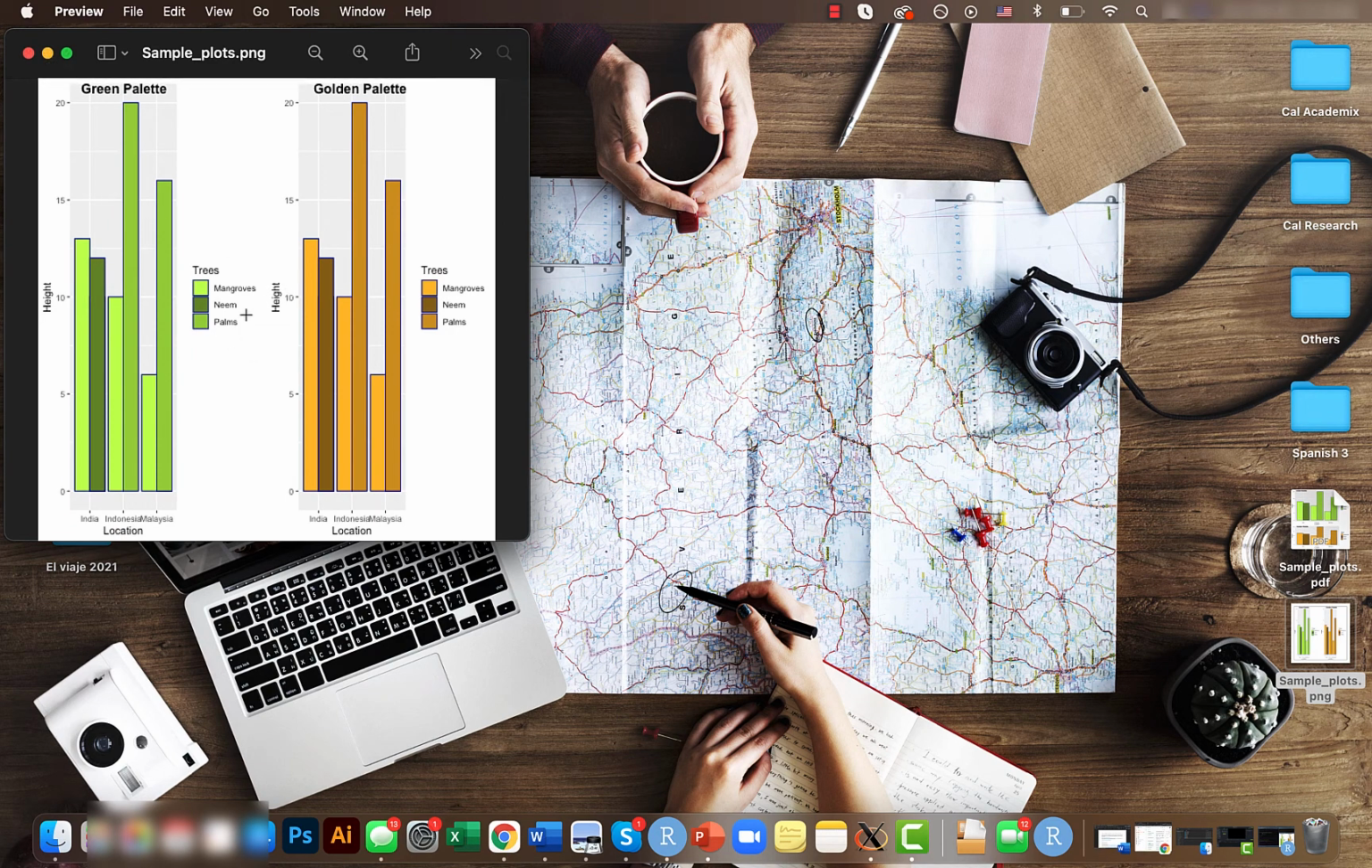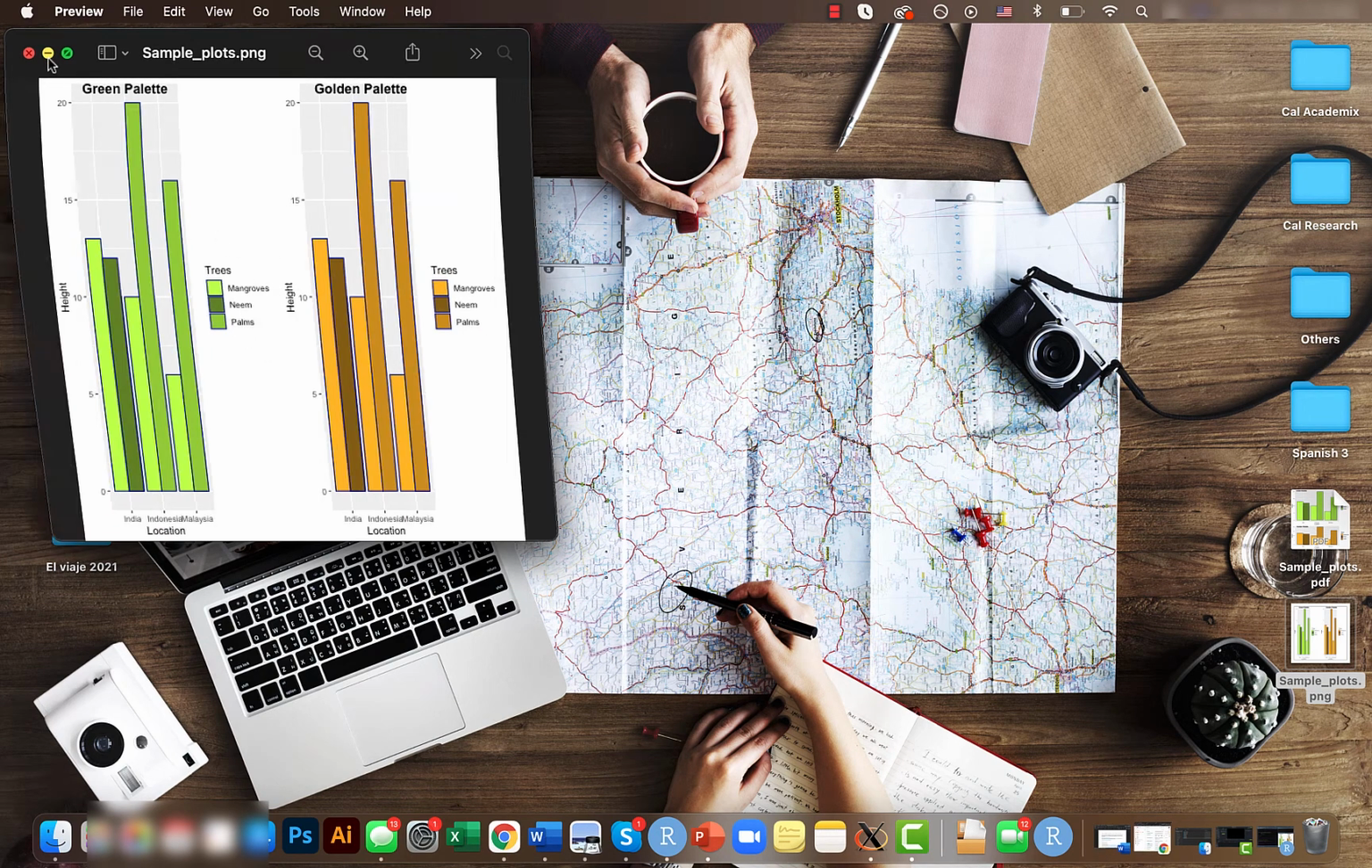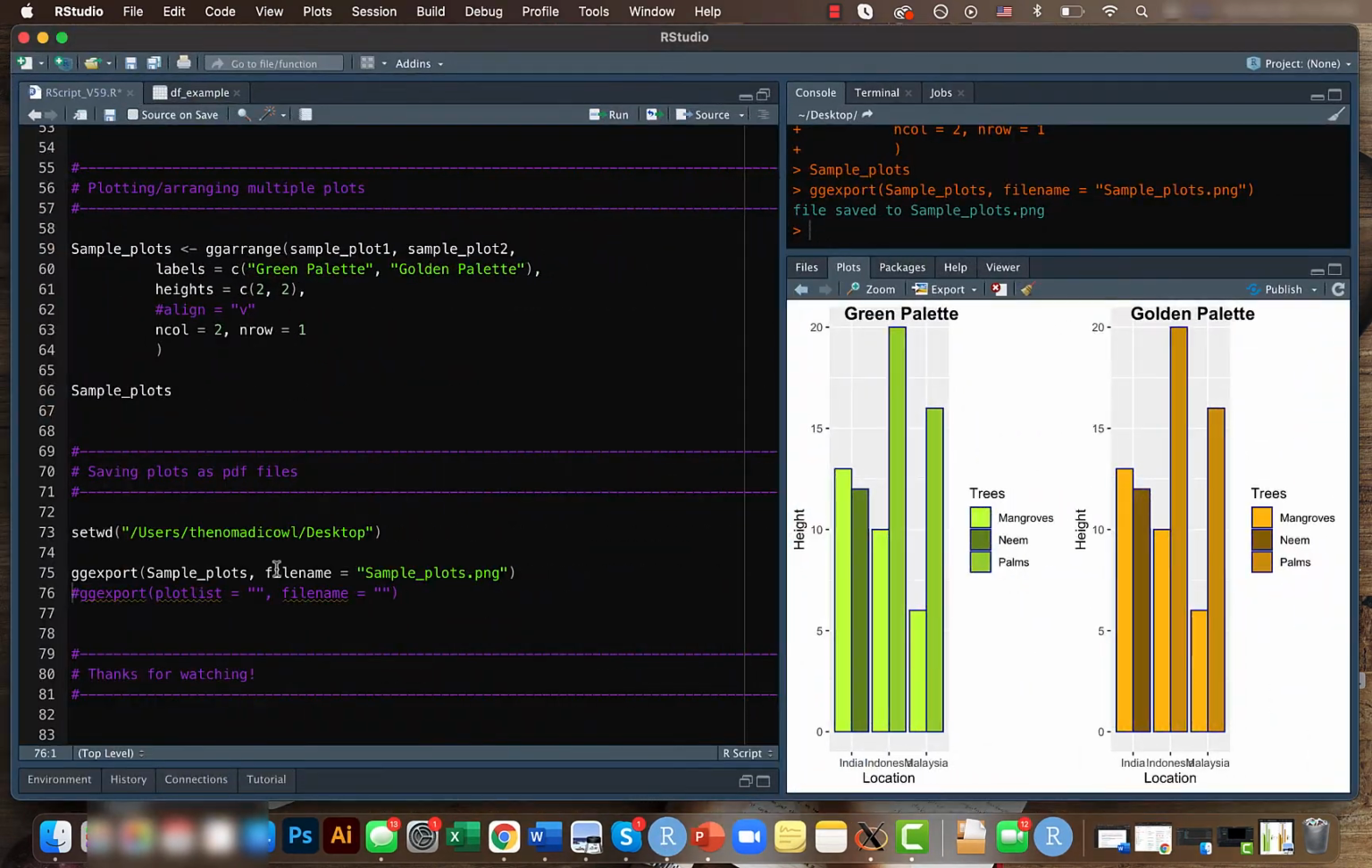You can actually even change the resolution of these. And also, if you have multiple plots, you can use a plot list. So these are a few other options.